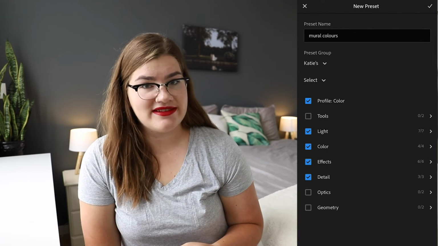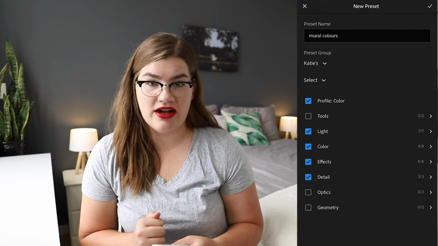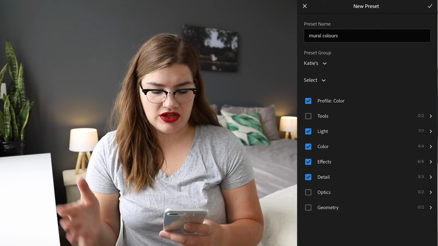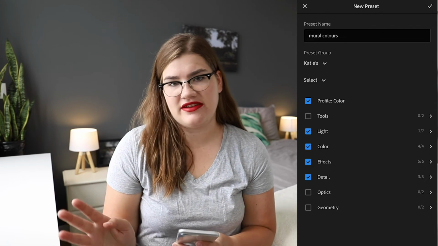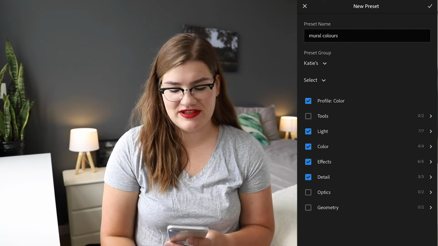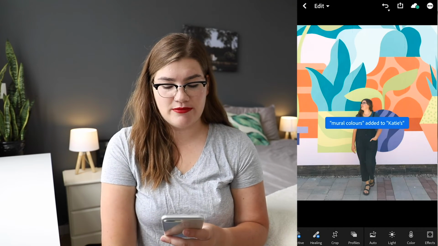And I would suggest leaving everything that is highlighted automatically. The light, color, effects, detail, and profile color boxes, just leave them checked. That's pretty much what you want included in your preset. Then you just press the check mark button and it's been added to your preset folder.